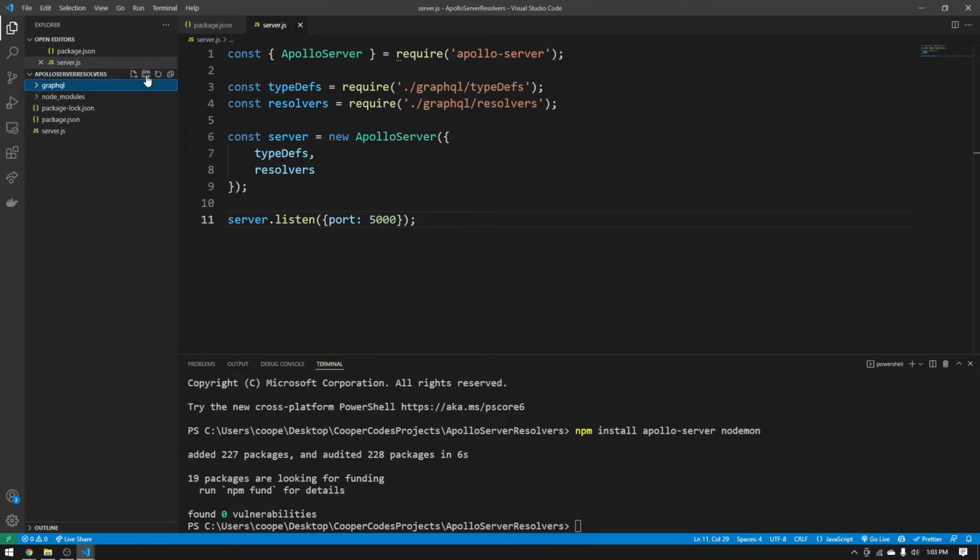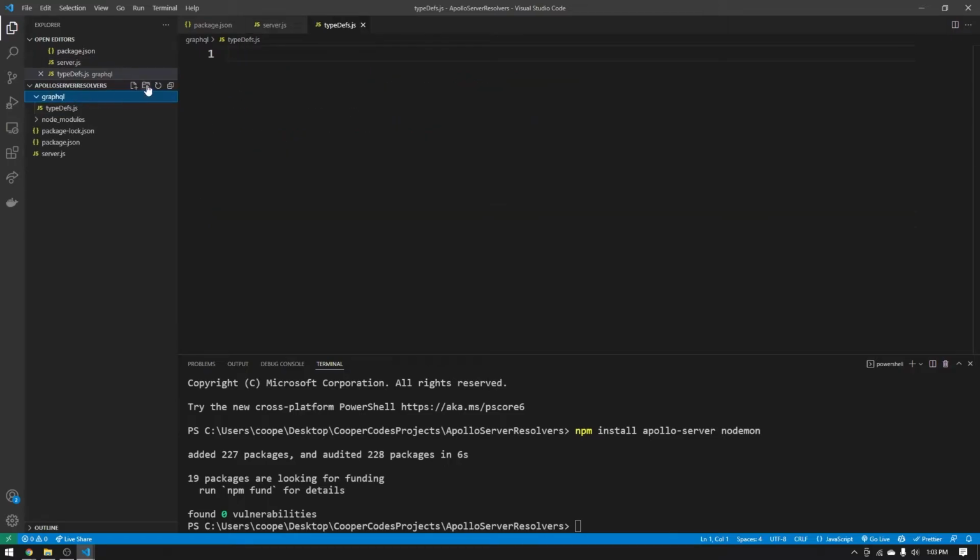The reason why I do the structure of this is because the GraphQL and the actual server itself are different code. This isn't GraphQL code here, and so I like to divvy it up in a way that makes sense. And so inside of our GraphQL folder, we're going to have the typeDefs. So I'm going to say typeDefs.js. Then I'm also going to make a folder for our resolvers. Okay, so typeDefs is going to be our actual GraphQL code.